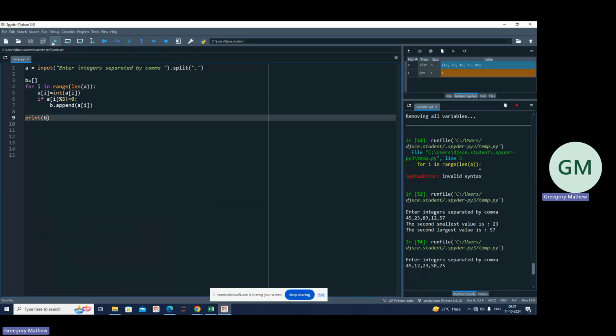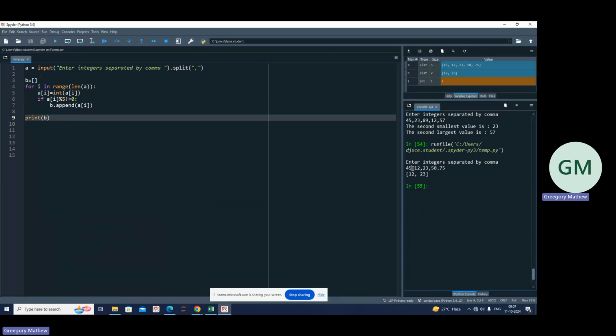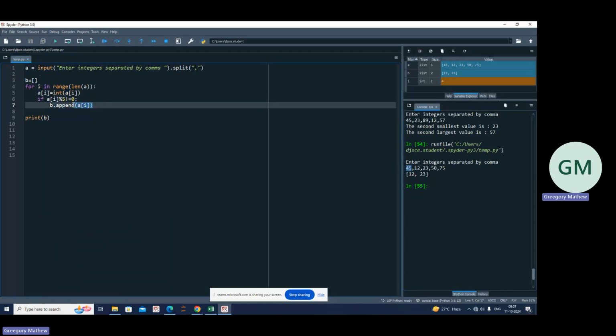Let me run and see. Okay, here let me click enter. Yeah, so what I get is just 12 and 23. Because when I divide 45 by 5, 50 by 5, or 75 by 5, the remainder is 0, which means the if condition was not met. The if condition is met only if the remainder is not 0. So it didn't add those to B, and I'm just printing out the list.